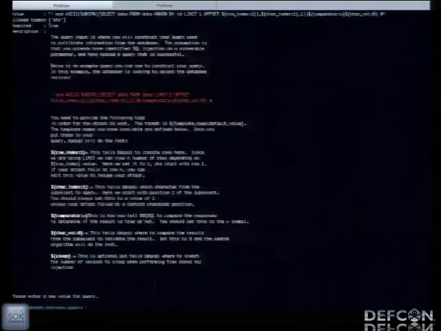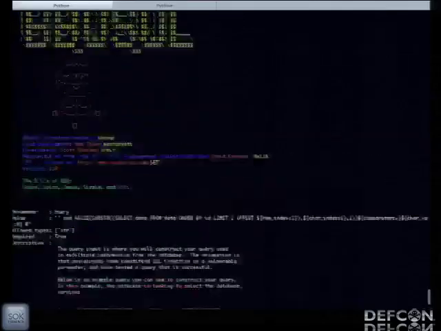Can you guys see that okay, or is it pretty hard to read? Working on it.